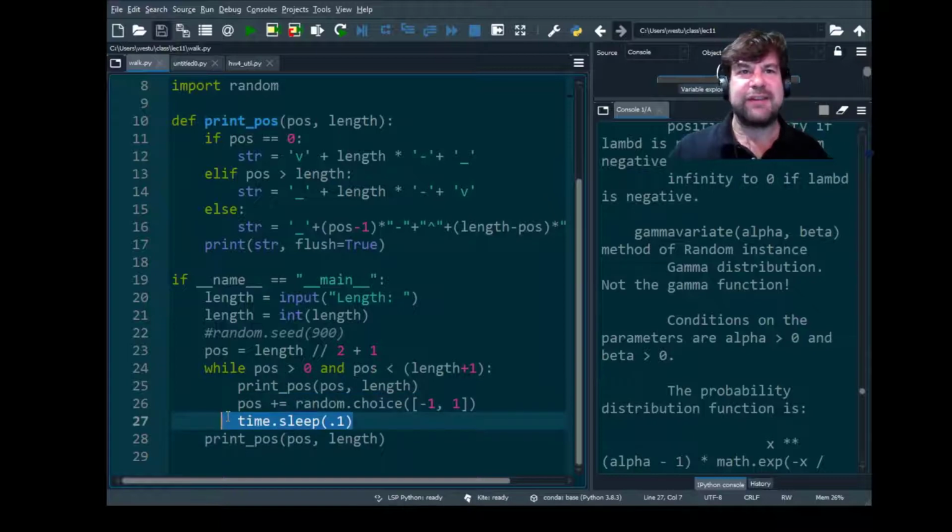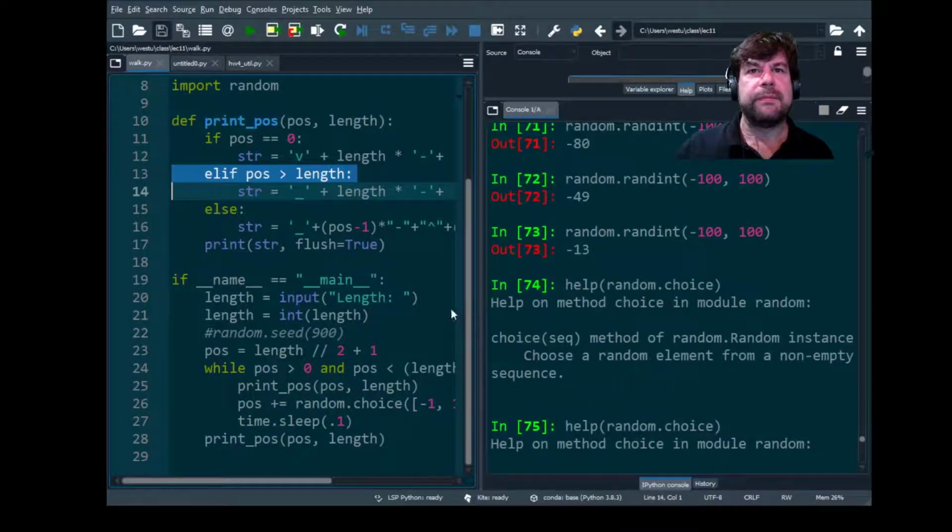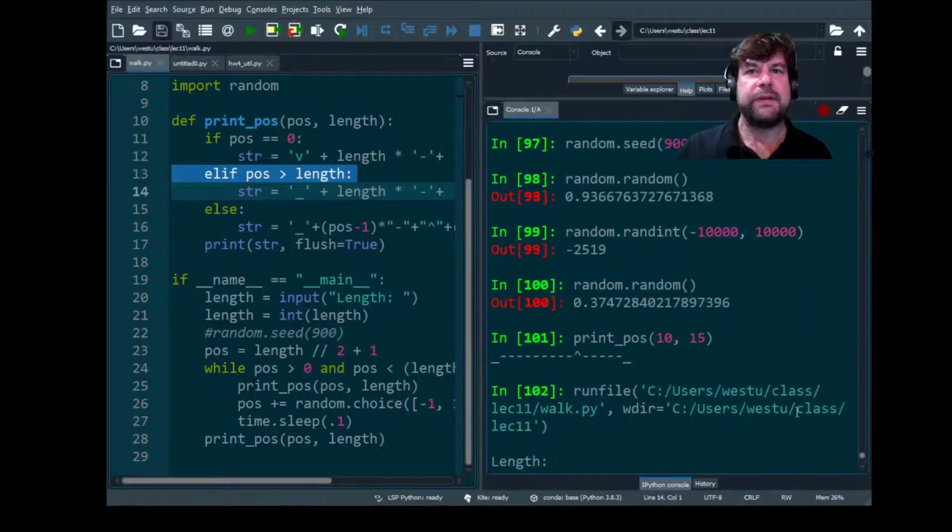And then I have this little sleep here. That's just to make this slow enough that we can actually see what's going on, and then we do the print pause. Then at the end we do a print pause again to show them having fallen off the track. So we have special cases for falling off in the 0 position or falling off the far position. And we can run this. So let me kind of pull this over. Hopefully this runs. I'll give it a length of 5.